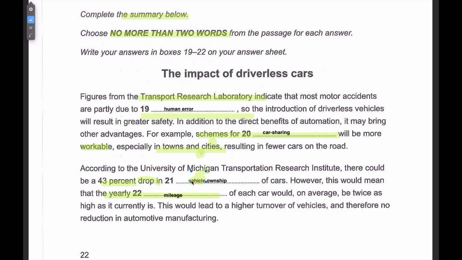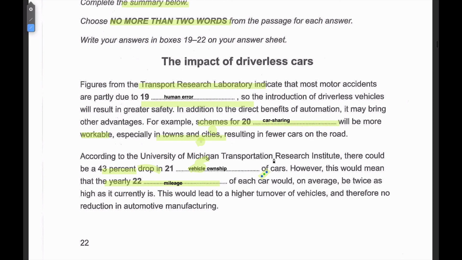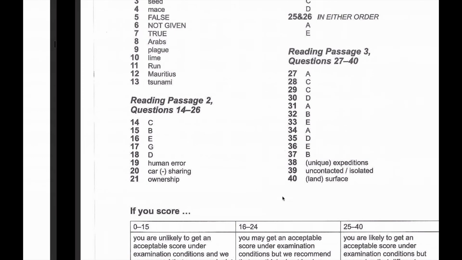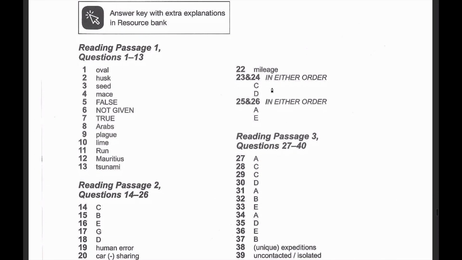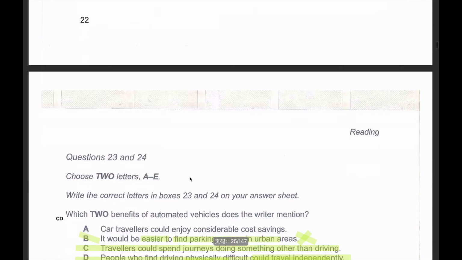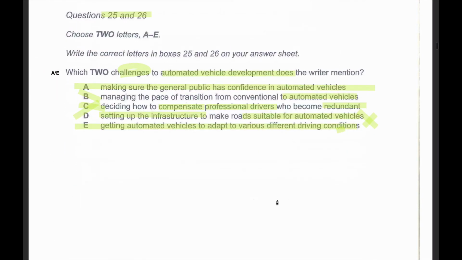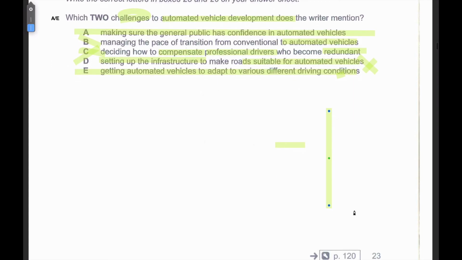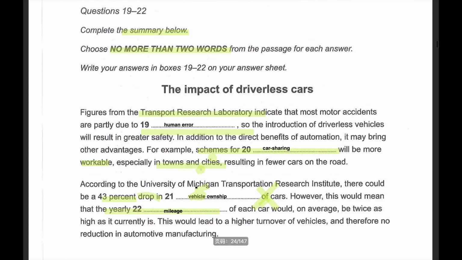The word vehicle here is redundant, because ownership of cars is enough. You have two options, either vehicle ownership or ownership of cars, and the word vehicle is redundant, so this one is marked wrong. So sorry. Okay, then move on. Mileage, and C, D, A, E. Am I right? C, D good, and A, E good. So we get one wrong. It's a pity, because if you double check or proofread before you submit, you can find it out.